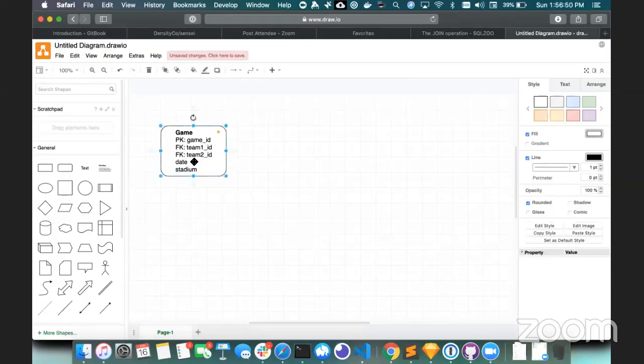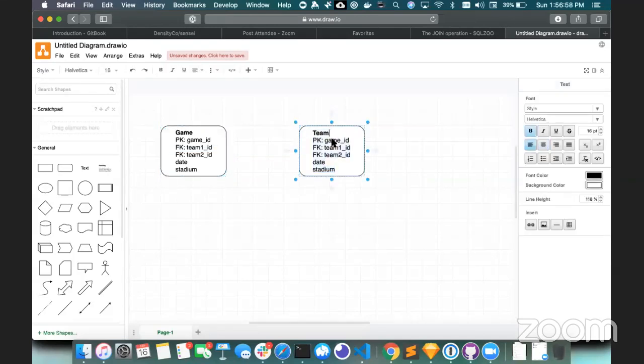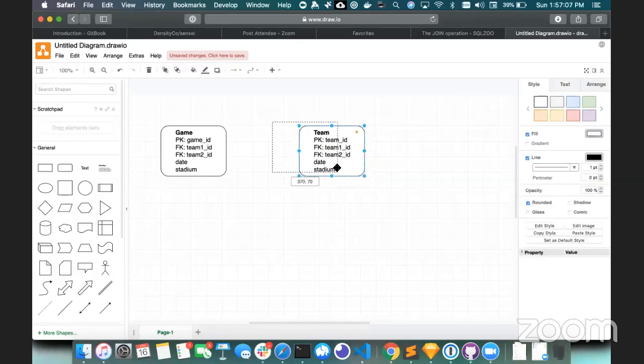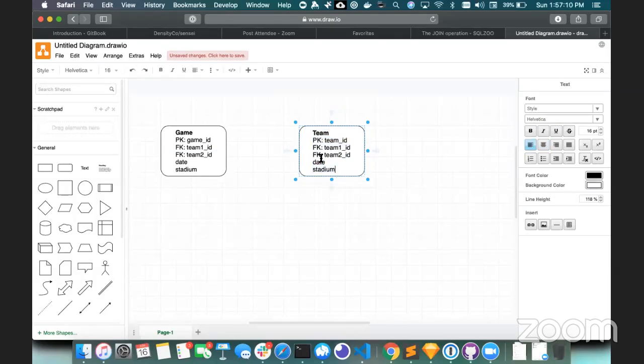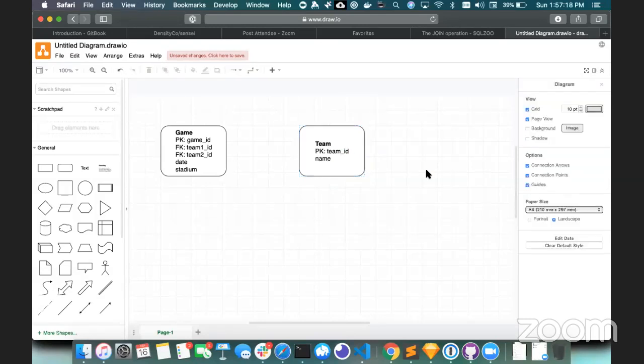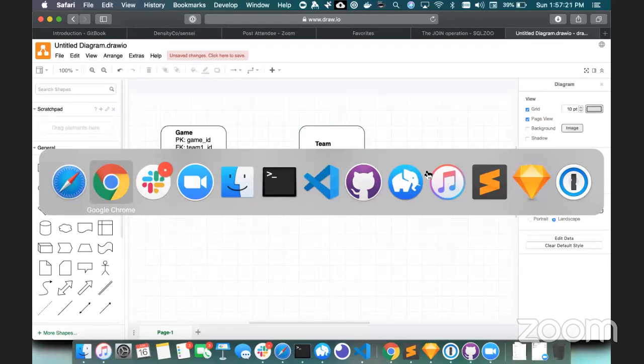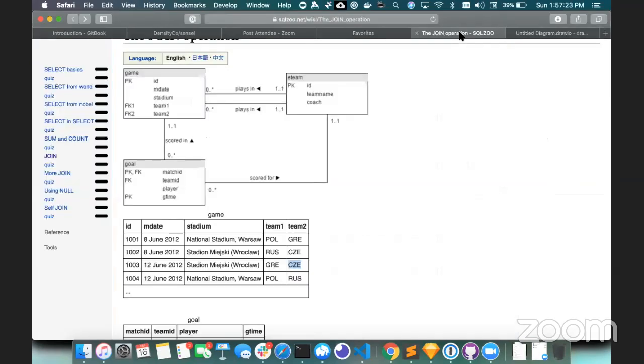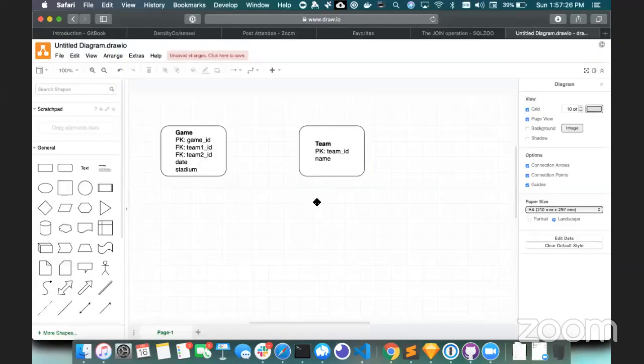Okay, so we have game, we'll do team. I'm just going to copy and paste and edit this. Team will have an ID. Sorry, PK, team ID, and it will have a name. And I'm not sure what else. A coach, a team name, and a coach. Got it.